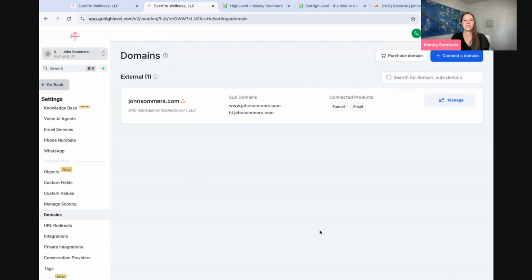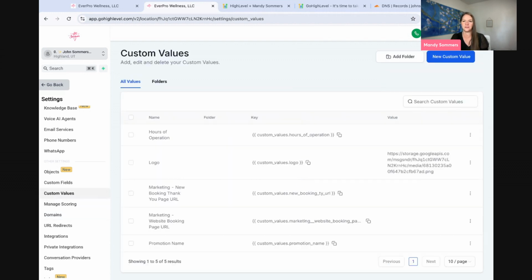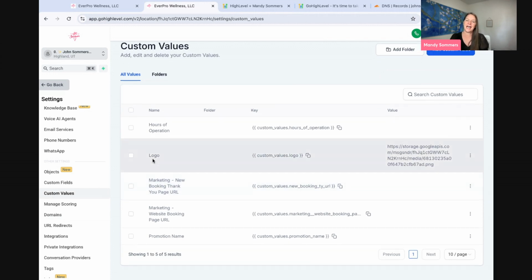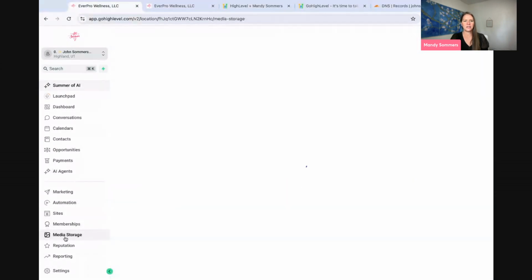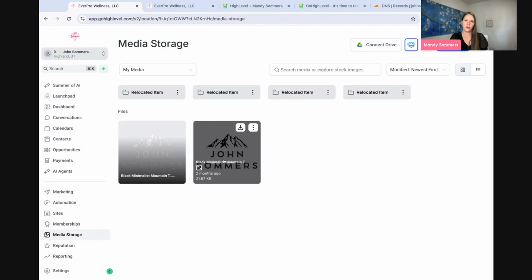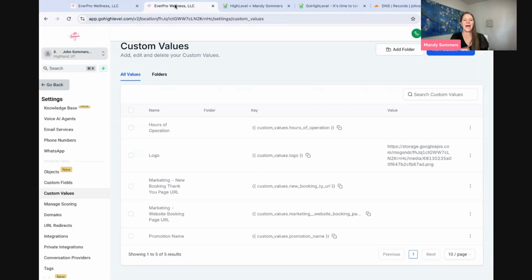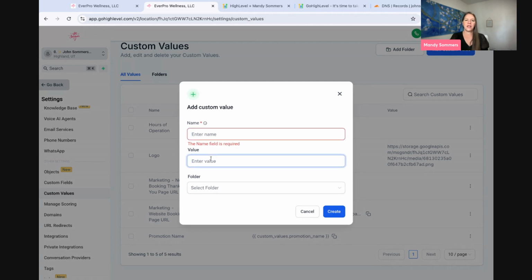The next thing that we want to do is come into our custom values and fill in a few key custom values. The first one that I like to add is logo. For this one, I usually will have two windows open. I'll have one here and one here. And I will go back into the media storage and upload the logo that I want here. And I'm going to actually just get the link, come back into custom values, and create a new value, name it logo, and then the actual value is the link to that logo.